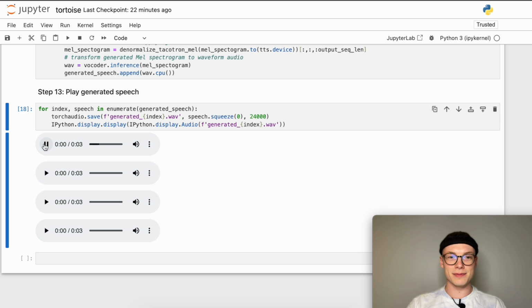Learning how AI models work and using them is fun. Learning how models work and using them is fun.